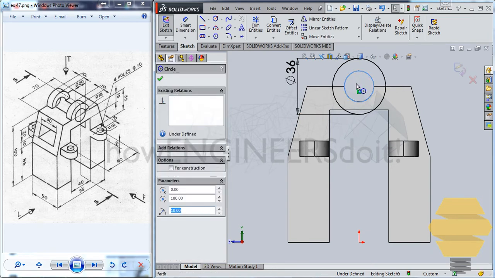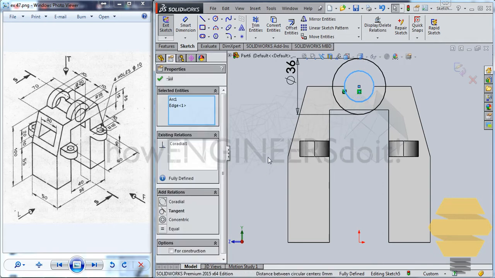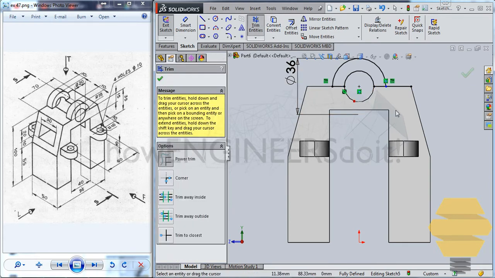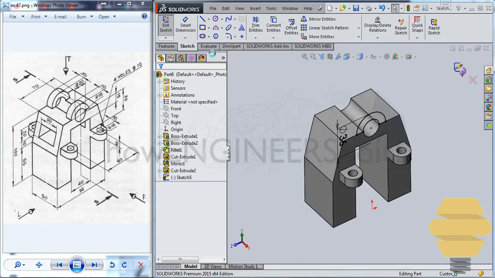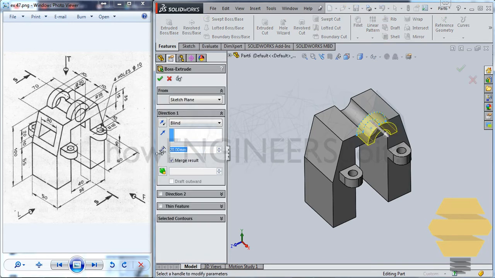And this one should be concentric with this, so you can simply select that and make sure that the color is black for the sketch. You can simply select these two lines and go for convert entities and go for trim entities and trim all these unwanted portions. Exit the sketch now. Then you can simply go for extrude boss and base, extrude and reverse direction and create it till here.